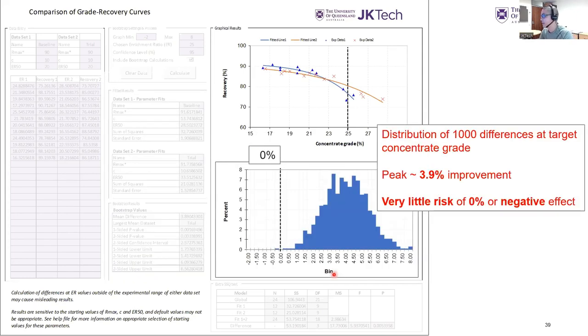Probably the most powerful visualization of this is in this histogram, which plots those 1,000 differences between the simulated baseline and trial recoveries. That black reference line here represents 0% recovery improvement. The peak of the histogram is at 3.9%. And importantly, you can see that there is very little risk of the recovery difference being zero or falling into negative ranges. Now, I personally find this visualization quite powerful and compelling. I find it conveys risk more effectively than the conventional approach of representing uncertainty, which is with plus or minus error bars.